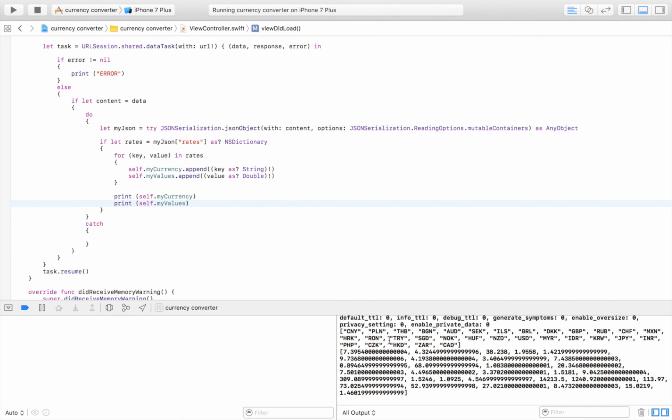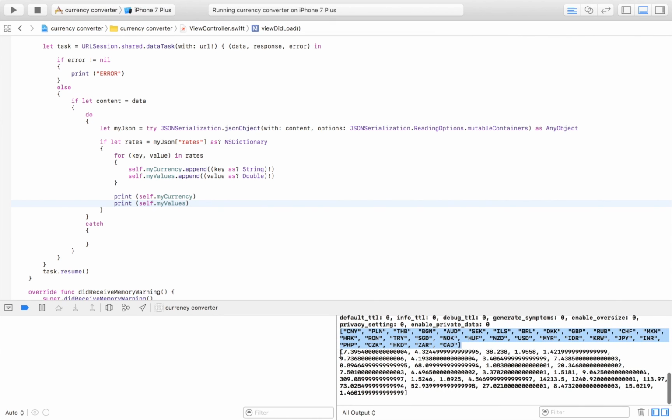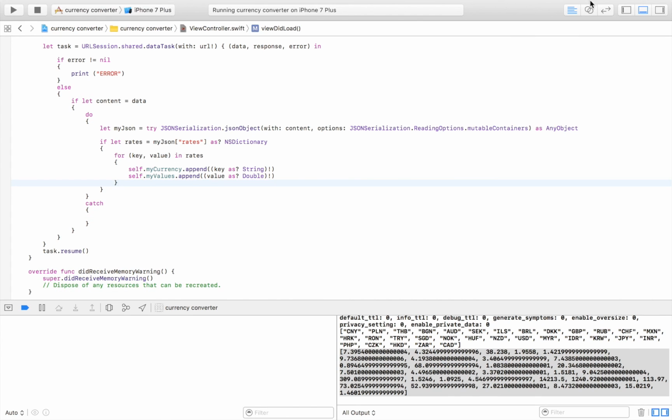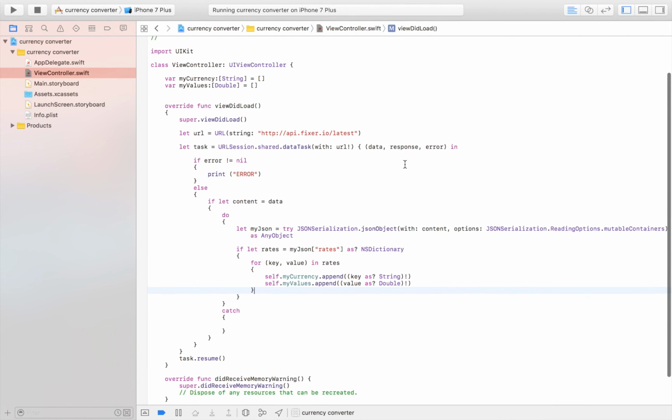So here is what we've got. We have the names of the currency and we have the values of the currency. So everything is working beautifully up until now, and that is great to see. So now we are going to make our app useful. We need to be able to do something, and in this case, it is converting currency.